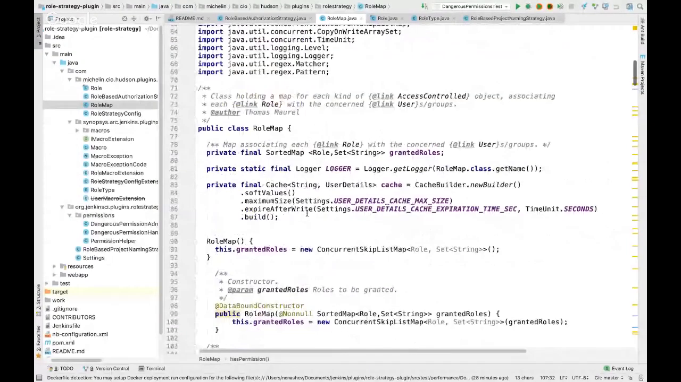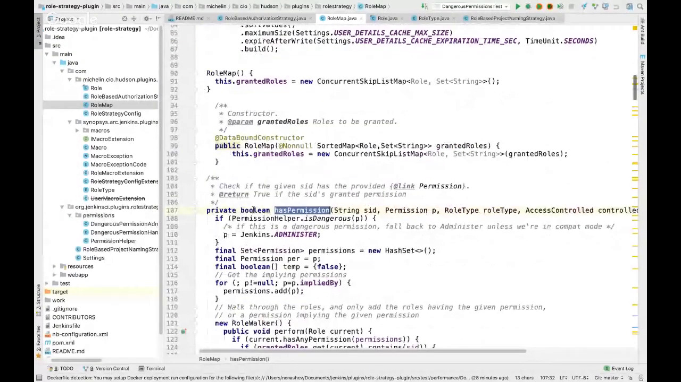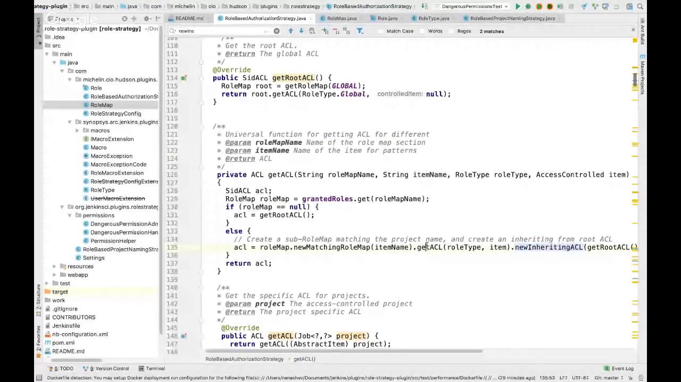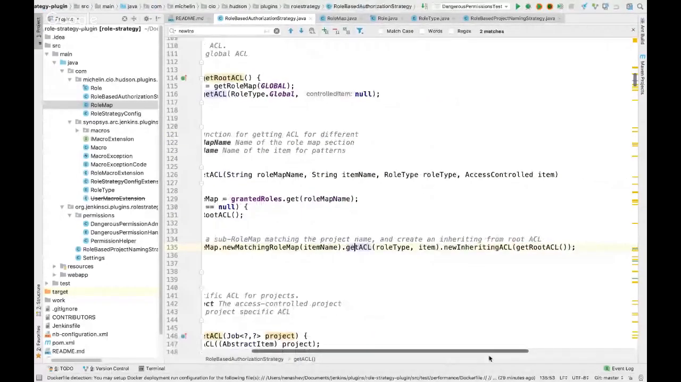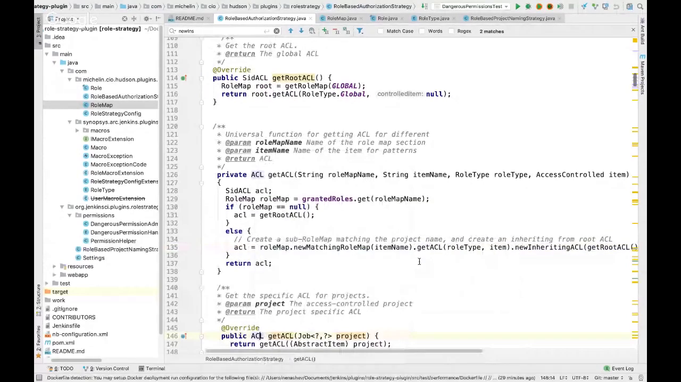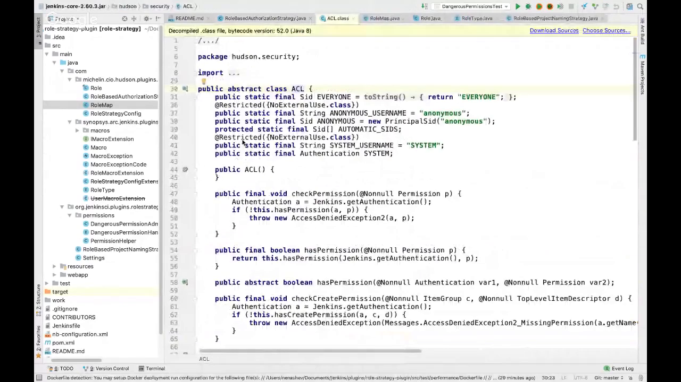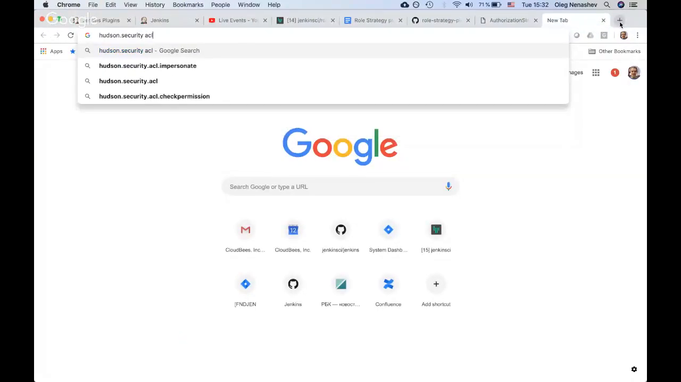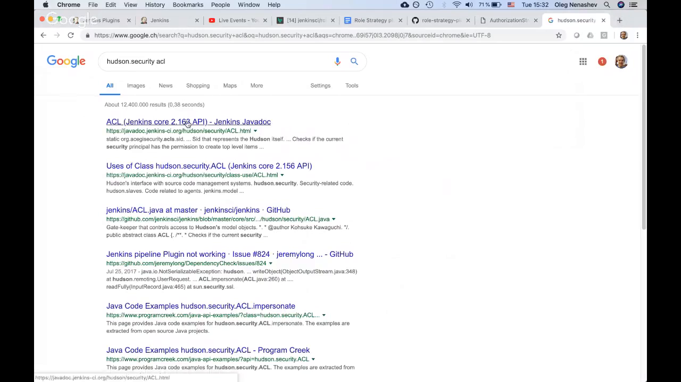Okay, what is the main method? If we go back to RoleBasedAuthorizationStrategy, you may see that we operate with ACLs here. So what is an ACL in Jenkins? Let's take a look at that finally. ACL is actually an abstract class. I need to download sources. I didn't have sources for this version in my Maven repository, but let's just go to the Jenkins Javadoc.